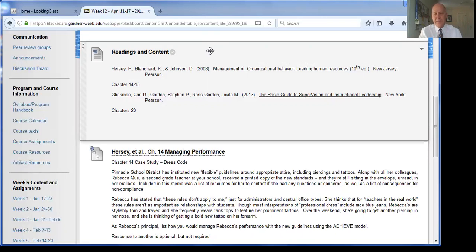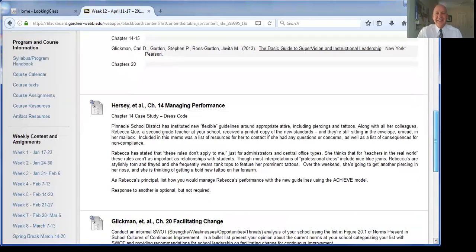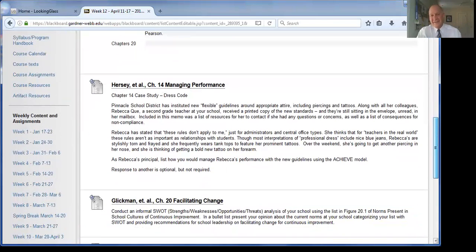There are many policy requirements of your school and your district that you're charged with enforcing. And if an employee under your supervision has trouble with that, then you might be managing to get them gone. And that's a sad but true part of the job. So read Hersey, look at the prompt. Again, it's a dress code issue.